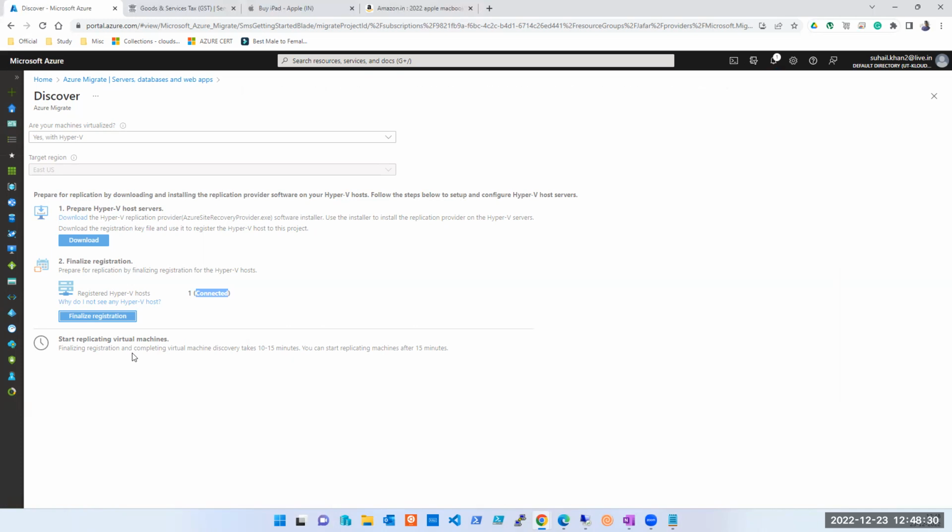In test migration, your actual machines won't shut down. Okay. Your actual machine will keep on running as it is. You can have a copy here. You can test and do everything. Once it is working, you'll go for the actual migration. Actual migration, that is the cutover time.